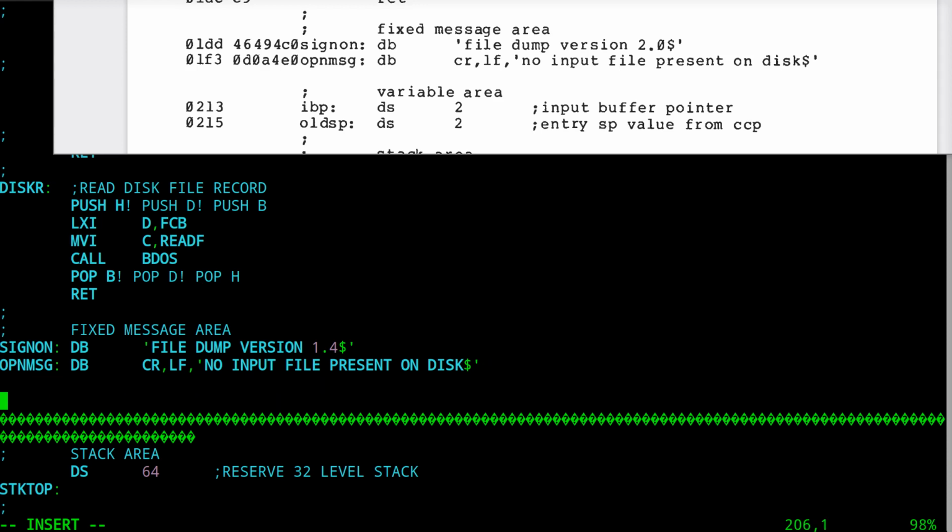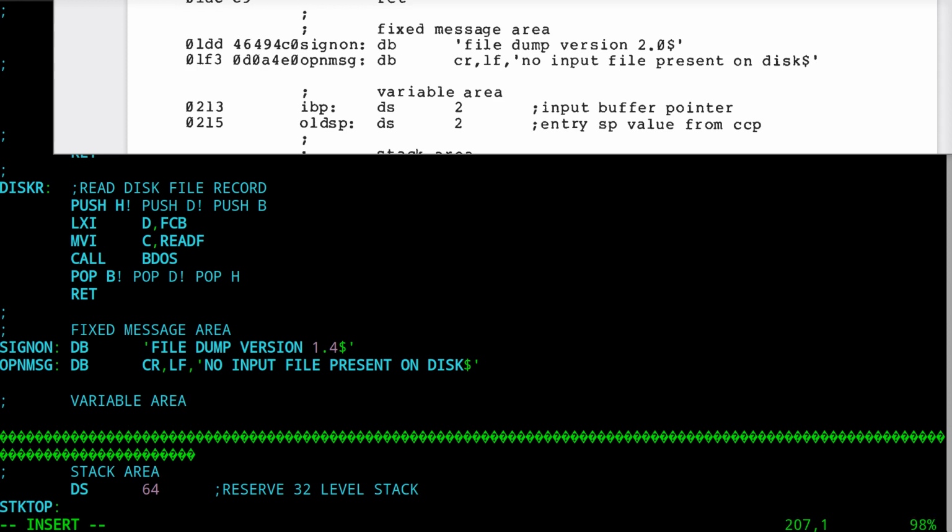And we have a blank line right here. And then we have a semicolon. And it says variable area. And then we have an IBP DS2. Oops. That says define storage for 2 bytes is what that means.